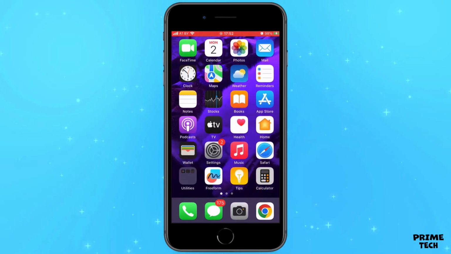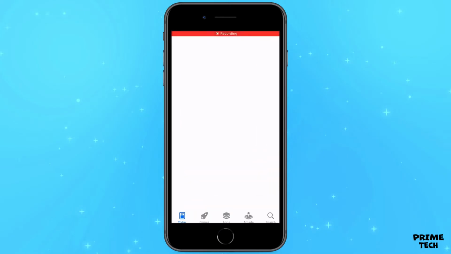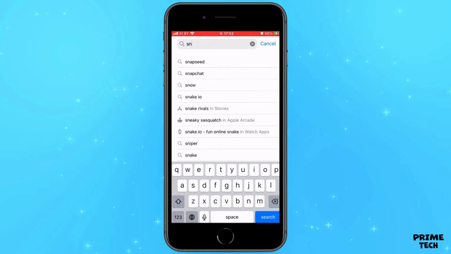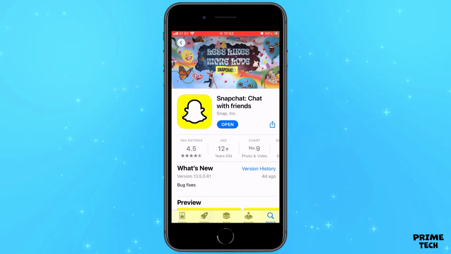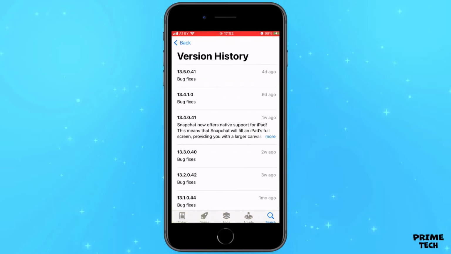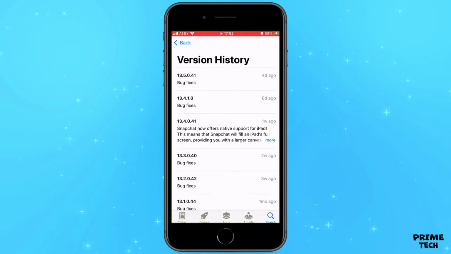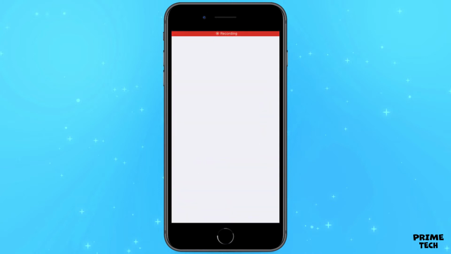So first of all, go to the App Store or Google Play and find Snapchat. Here you need to check if there are any updates available, and if you have an update button, then install the latest version of Snapchat. Perhaps the developers have already solved your problem.